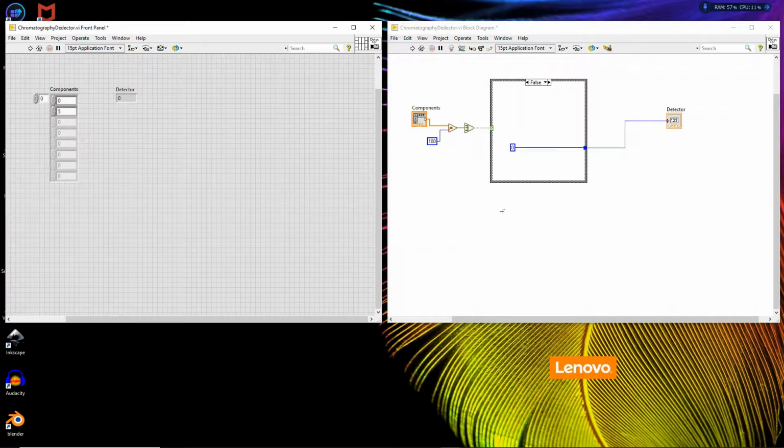And then I need to hook this up with one input, one output. So right mouse click, go to patterns, one input, one output. The one input is the components, and the one output is the detector. In file, save. There we go. Save your VI. That is step number 2.